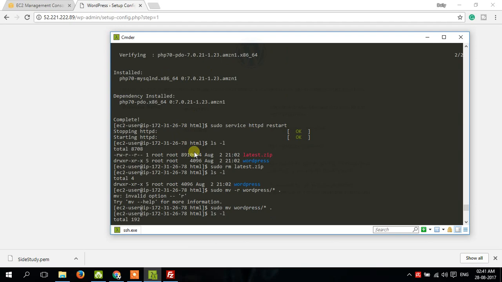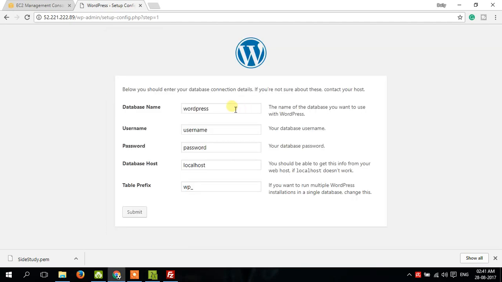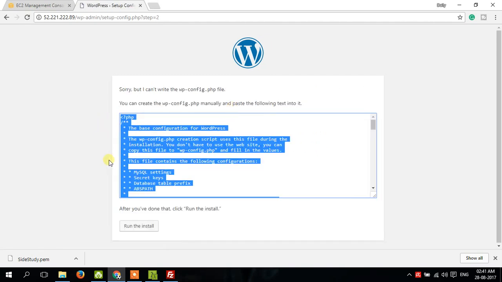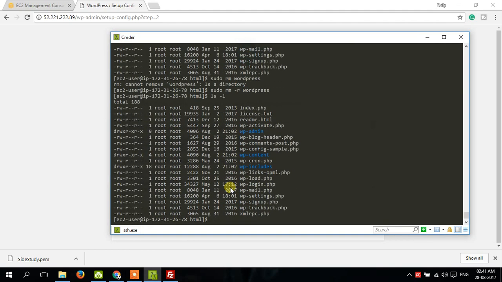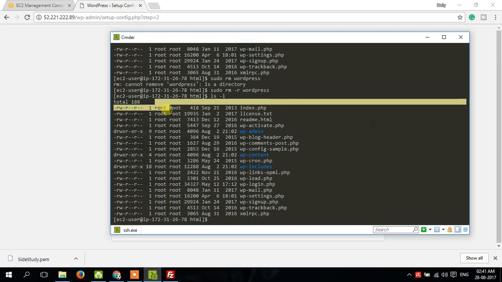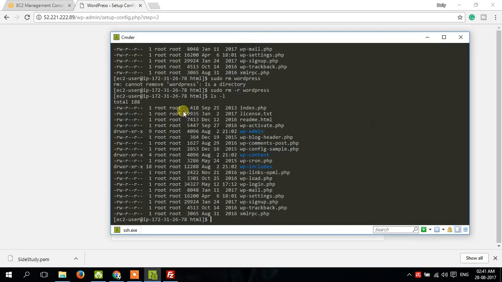So let's go. I'll just demonstrate the usage of MySQL. We created the sitestudy database before, if you remember, and we will add the database name sitestudy here, and the database username is root, password is blank, localhost, wp, and submit. But we don't have the permission to paste this text, because Apache doesn't have permission here. Only root has permission to write to this directory. So this is also an error. We can remove this problem with the help of sudo chown -R apache:apache.